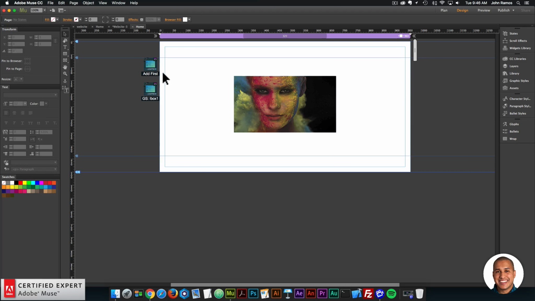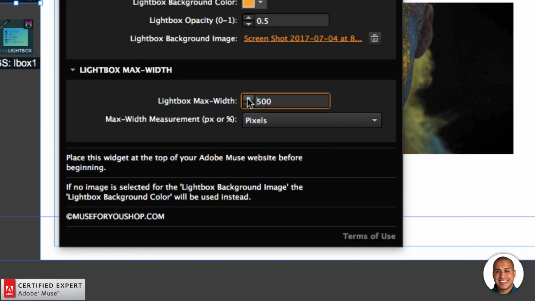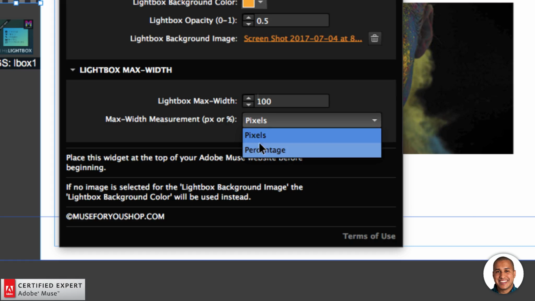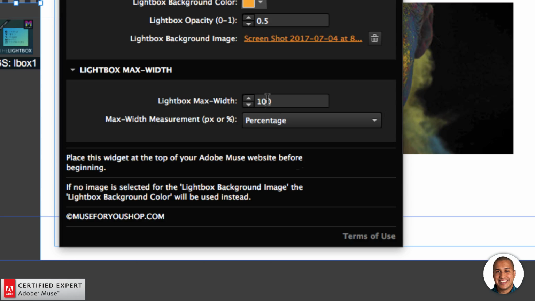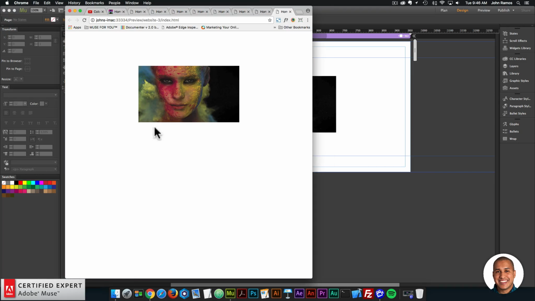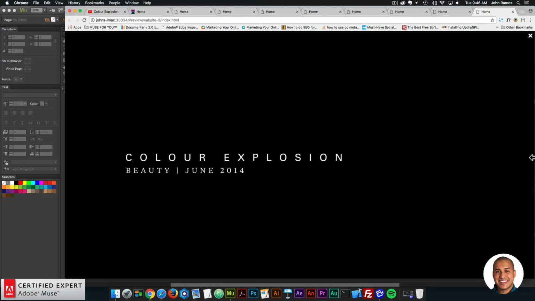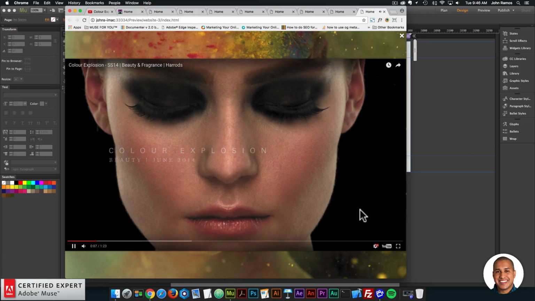All right, so let's say we wanted the video to be 100% width, so it'll fill the entire browser once it's opened. We'll just say 100, and then here we'll select percentage instead of pixels. So it's 100%, and it'll fill the entire browser. So I'll click, and we can see the video now fits the entire browser. If I make it larger, it fits the entire browser. Looks good.